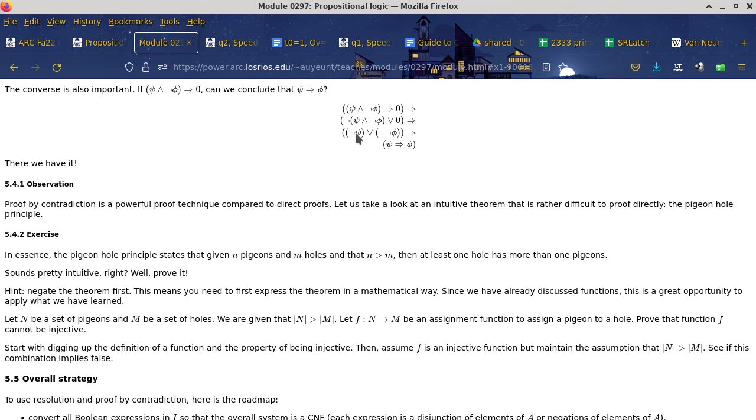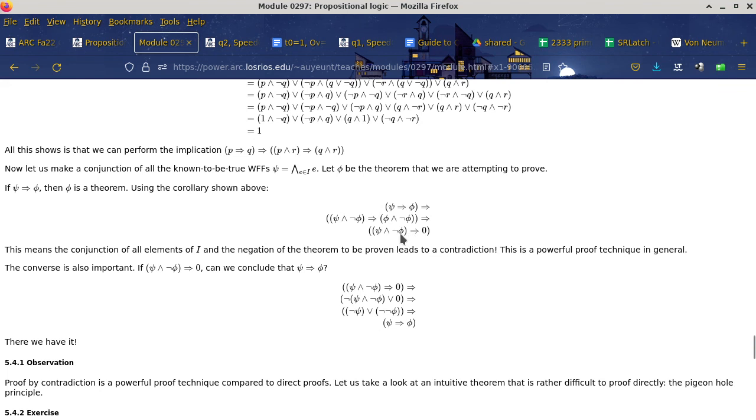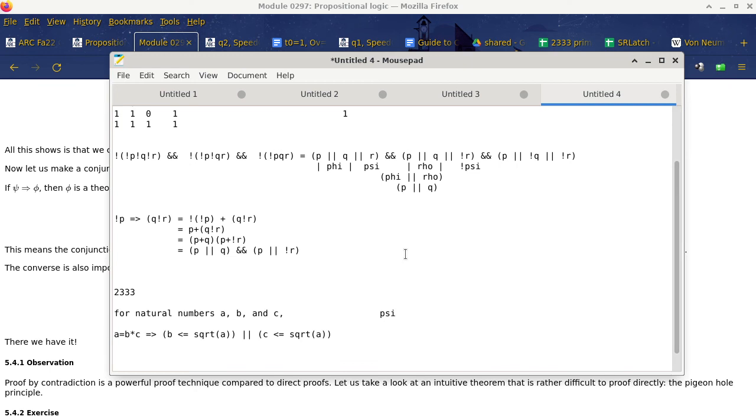Phi, on the other hand, is your actual theorem. In other words, we want to show that phi is going to be true as long as psi is true. Psi implies phi. So in our example, this is our phi. Is that okay?